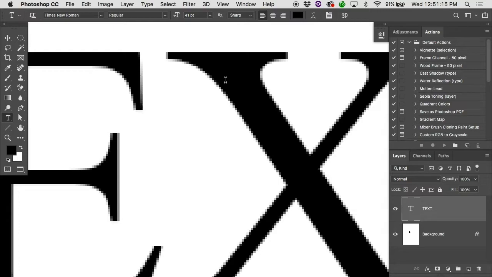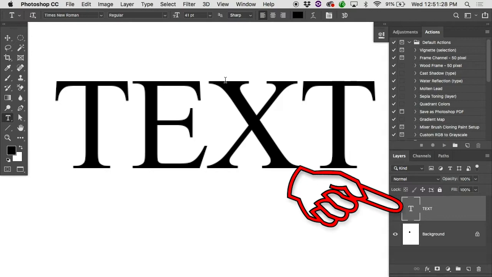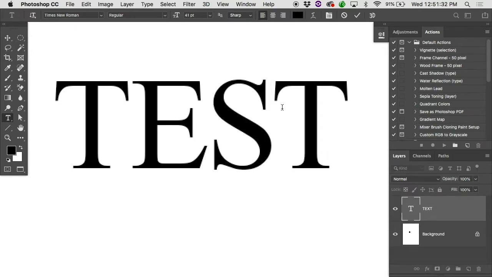I made a new document. It was 8.5 by 11 at 300 pixels per inch. So when I zoom in close enough, I'll see pixels on this. This is a rasterized version of the text, but you can see on this layer here, big capital T, it is still actual text. I could change it if I needed to.